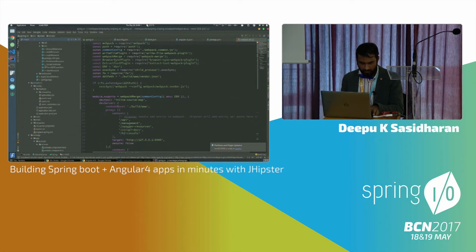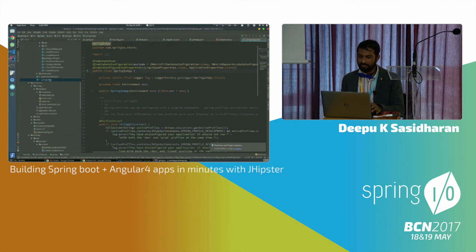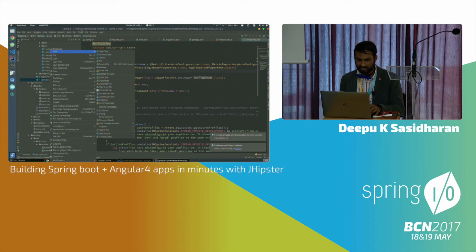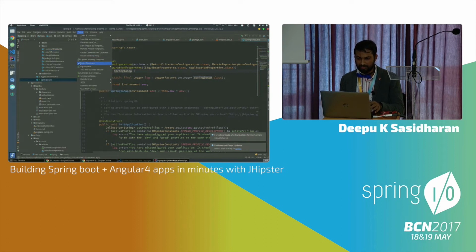Let's go into our main class. Since it's a Spring Boot app, we can pretty much just run this file. I'm forcing myself to use these shortcuts because I'm not good with using shortcuts. So I disable that.